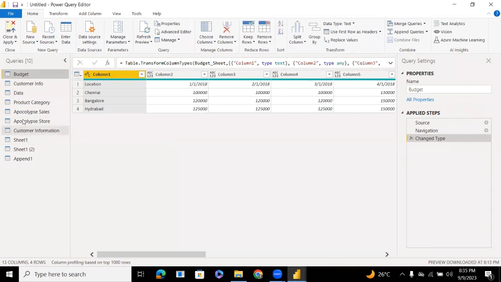So you see, I have data here. These are data I don't want. The only ones I want to use are these three: Apocalypse Sales, Apocalypse Store, and customer information. So I'm going to delete this.